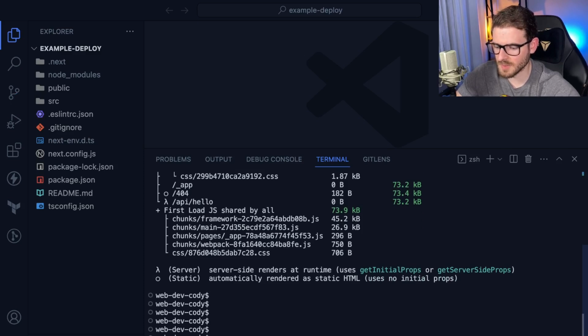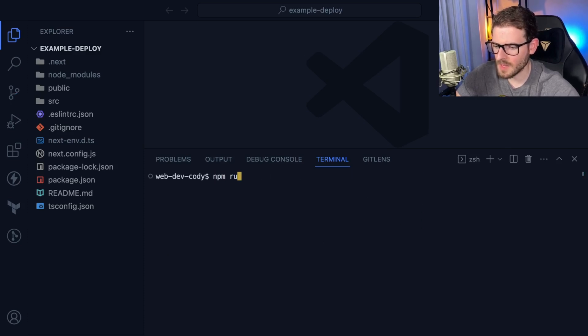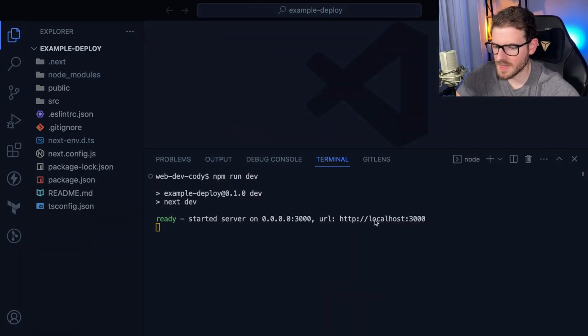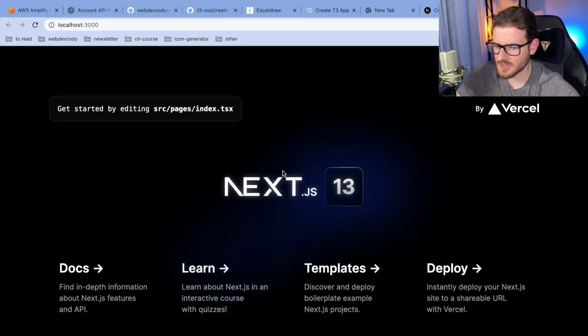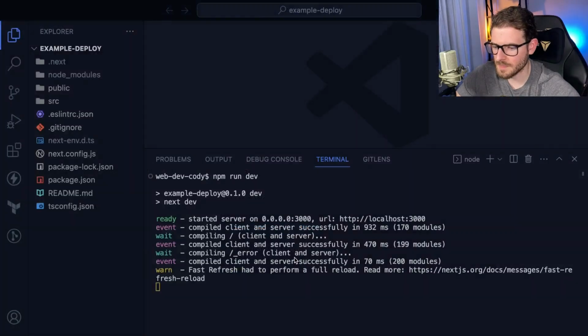So everything was built fine. Let's also just run it and make sure that we can view the default scaffold project. And it looks like everything is good. We got a Next 13 app ready to go.